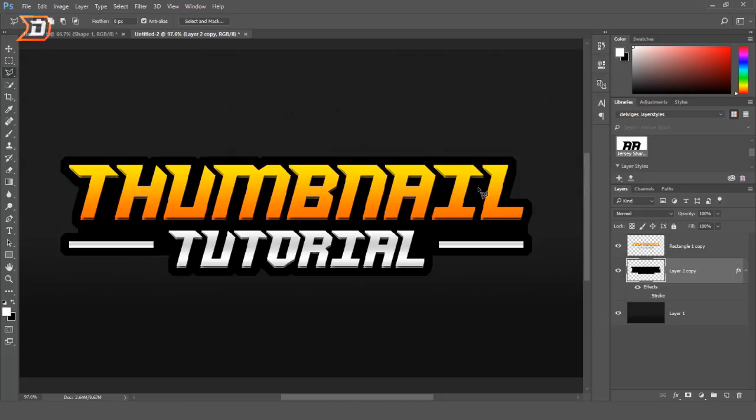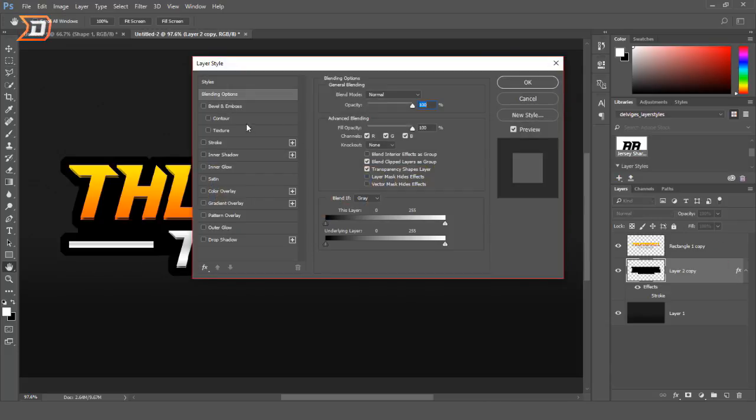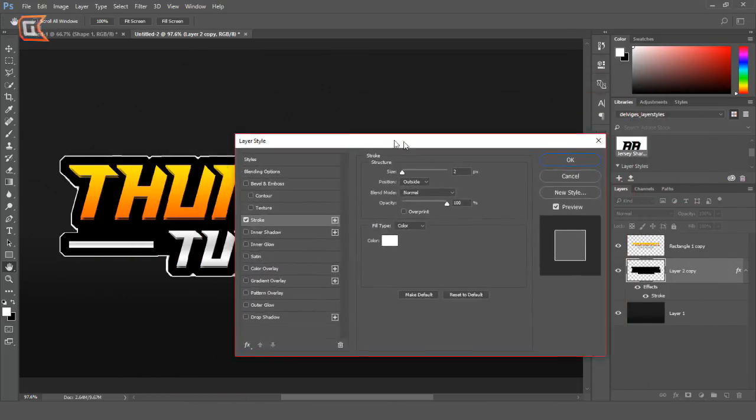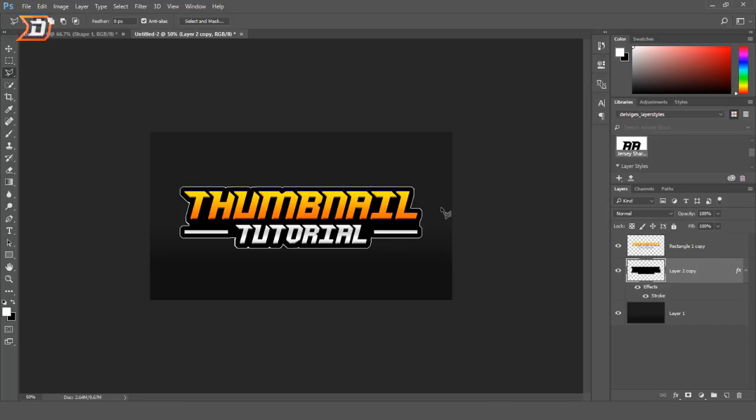Okay, so now that we have everything touched up, I'm going to add a white stroke to this little black outline that we've made. Just double click, go to stroke, and you can copy these settings and it will look something like this. And now we basically have the text finished.